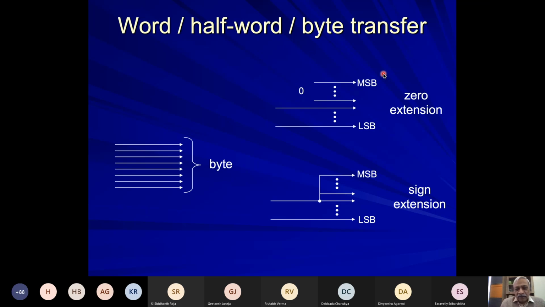Now, seeing from other side, when your data is coming as a byte and you want to make it a full word. So there are two ways of extending it. One is extending with zeros, other is extending the sign bit. That is reflected here. So you have 8 bits and remaining 24 bits can be filled with zeros. That is zero extension. Or they can be filled with the leftmost of these 8 bits. That is a sign extension. That is straightforward.